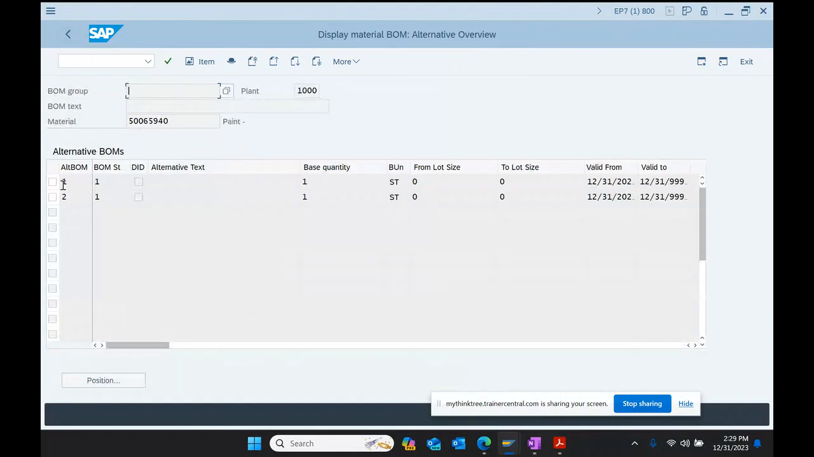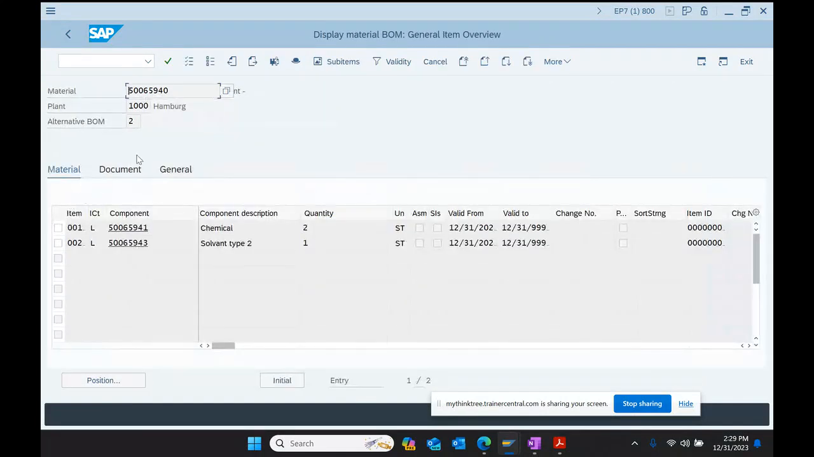Now, if you go back, if I check alternative two, this is alternative two. In alternative two, I have this material. In alternative two, I have the same chemical, but the solvent type is second. I'm using a different solvent in this paint. Same paint, but two different solvents. So I have two variations, solvent one, solvent two.